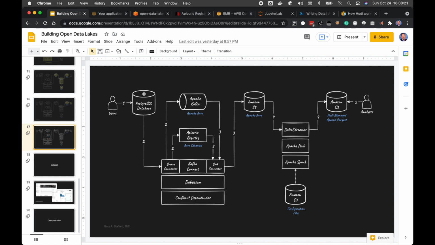So we've picked up all the original changes. Now we haven't made any changes to Postgres yet, but all the original changes have been picked up and written to Kafka, and the sink connector picked those up from Kafka and wrote those to S3.